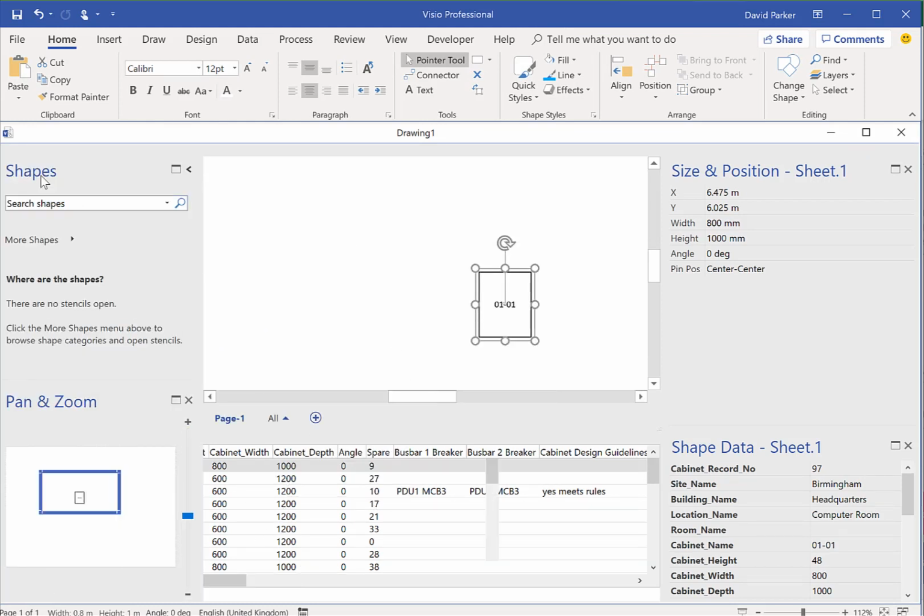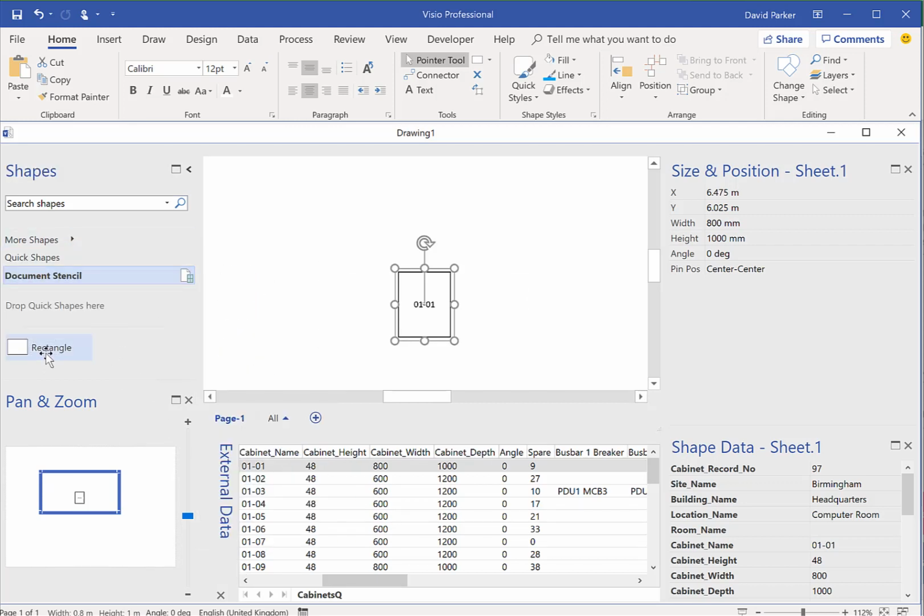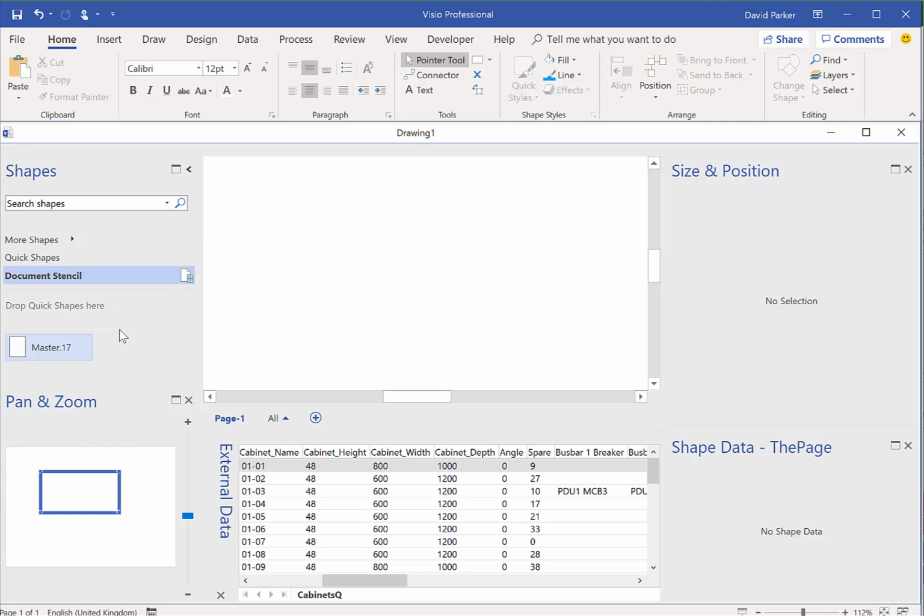So the next thing I want to do is just go into my more shapes, show document there. I don't need that rectangle. That's what I started with. I'll get rid of that. I'm going to take this one over there, drop it onto there, and press F2. I'm going to rename this as cabinet. So now I've got a cabinet shape, and I can select a number of these rows. I've got the cabinet highlighted, selected, and select.